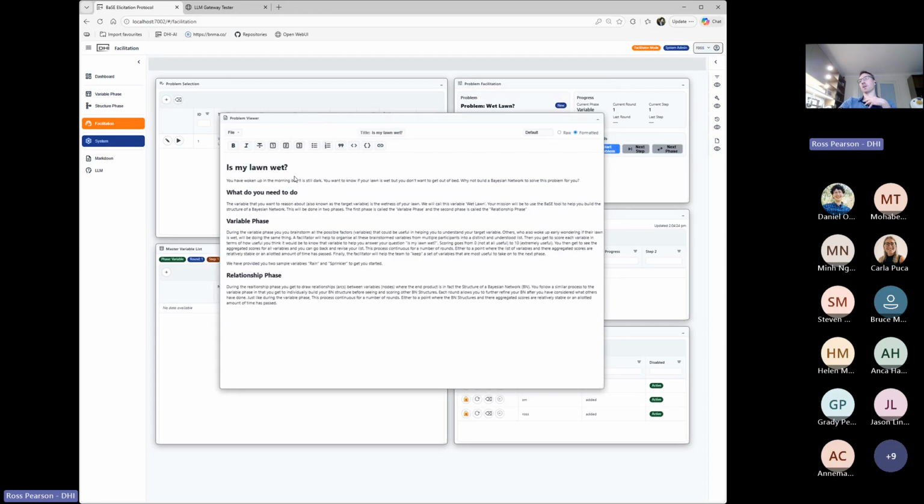I'm just going to read the first line of the problem statement to you so everyone's got a brief idea of what we're trying to solve for here. So the question we're trying to answer is: is my lawn wet? You've woken up in the morning, but it is still dark. You, for some reason, want to know if your lawn is wet, but you don't want to get out of bed. Why not build a Bayesian network to solve this problem for you? Okay, so as I said, very, very basic question. We're trying to know whether our lawn is wet, and we're going through the process of eliciting that answer by building a Bayesian network through this group elicitation technique.